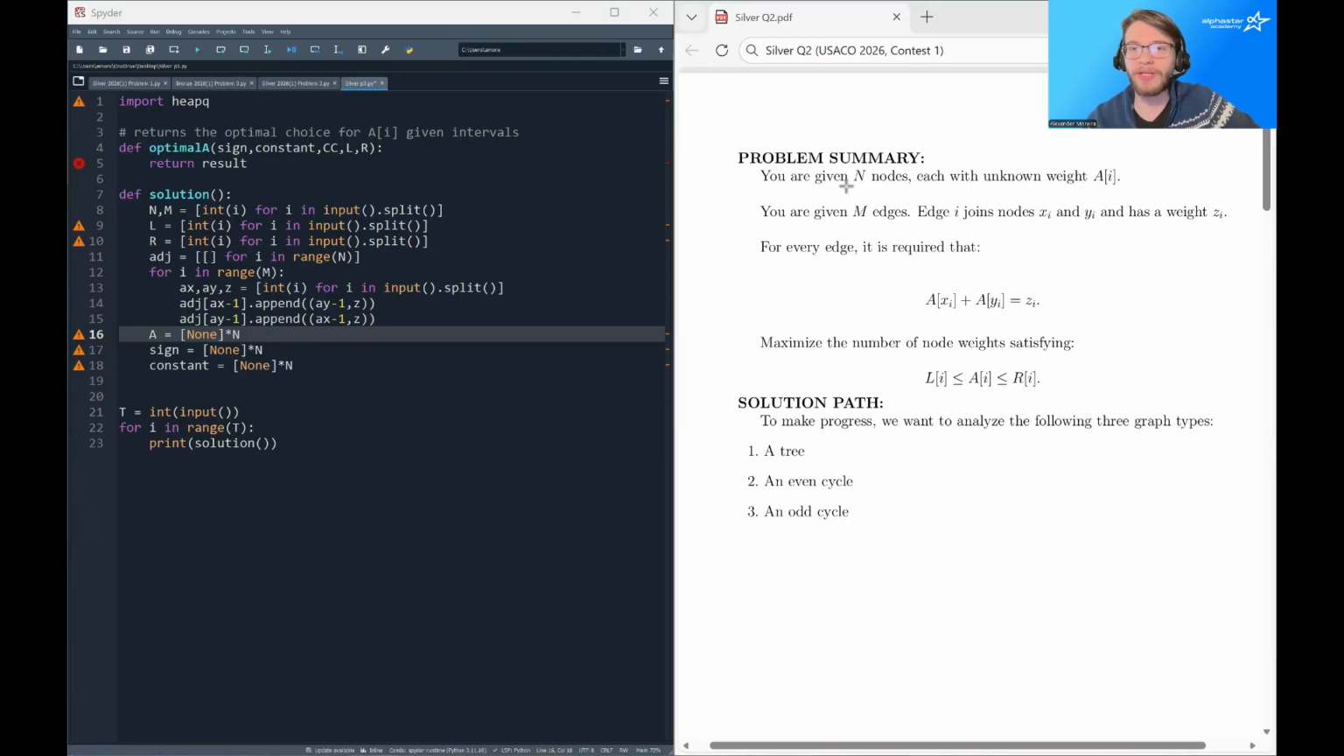Hello and welcome. Today we're going to be solving the problem Mooclear Reactor. In this question, we are given n nodes, each with an unknown weight A_i, and we are given m edges, where each edge has a known weight z_i. And each edge represents a constraint.